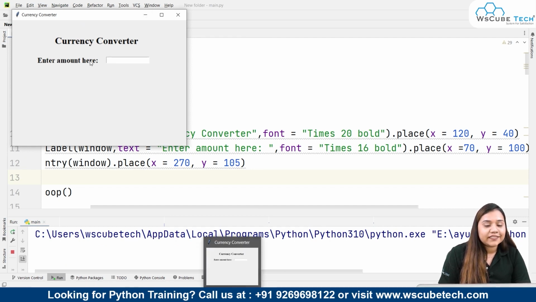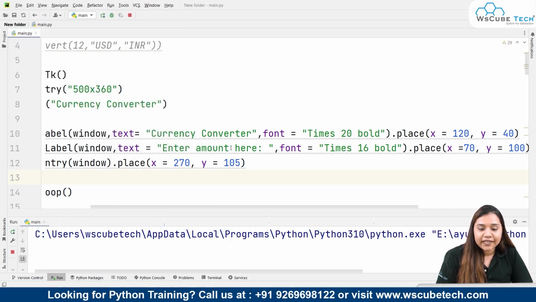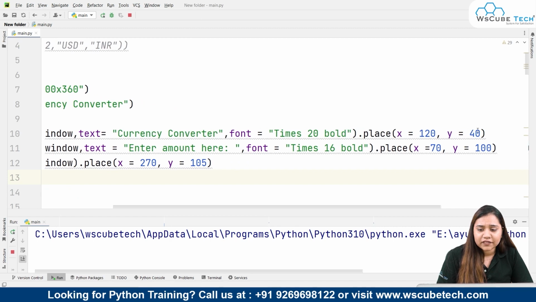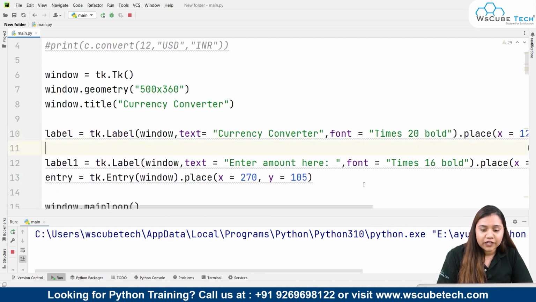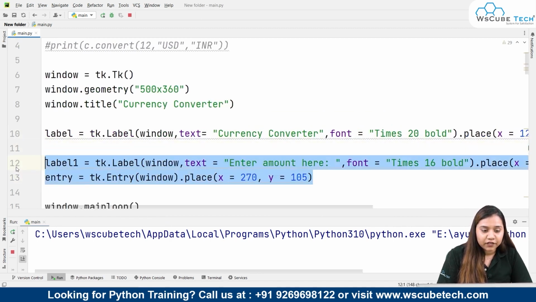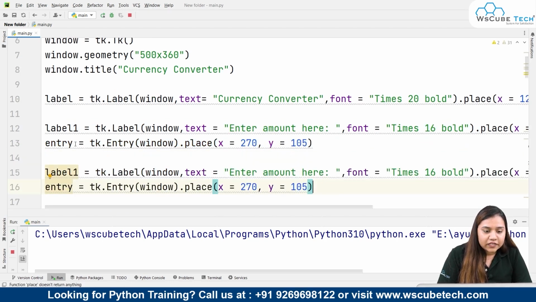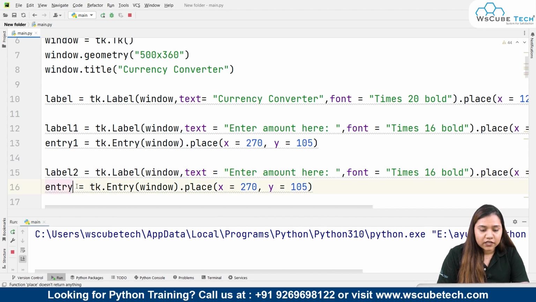Now similarly, just like how we have written enter amount here, similarly we will be writing enter currency here, and for that I will be creating a label again. So instead of creating it again, all you can do is copy paste the previous one, but you do need to change certain things over here. So I'll be copy pasting both this entry and the label. So let's paste it here and let's call this entry as entry1. Let's call this label as label2 and this entry as entry2.